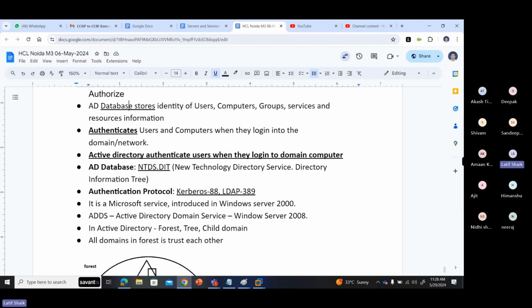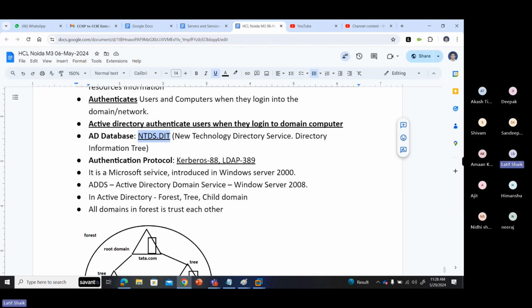And when a user is logged into the domain, or computers are accessing domain resources, Active Directory authenticates users when they log into domain computers. The Active Directory database name is NTDS.DIT, New Technology Directory Service Directory Information Tree. To authenticate and authorize the users, we use protocols called Kerberos and LDAP.